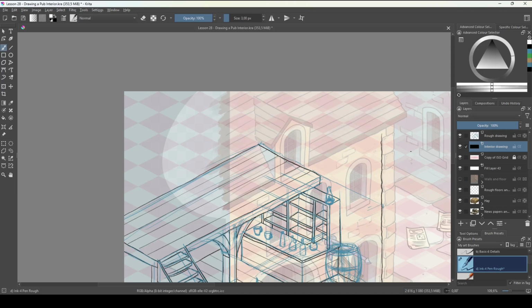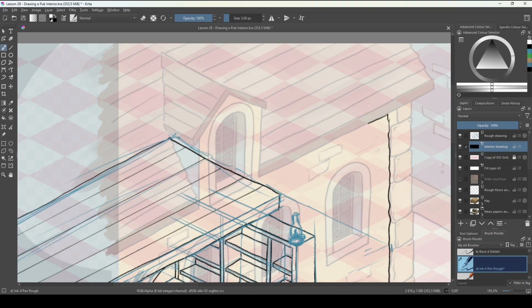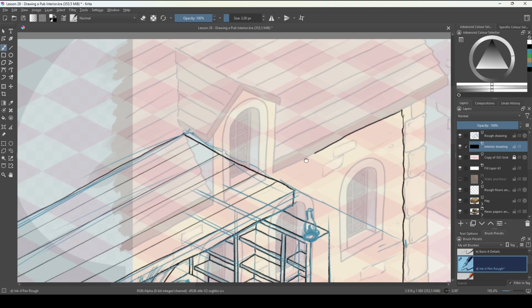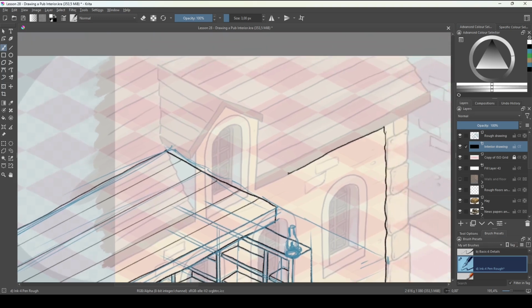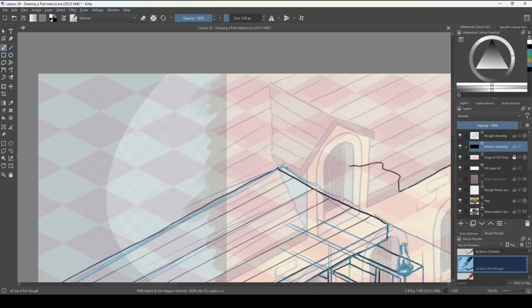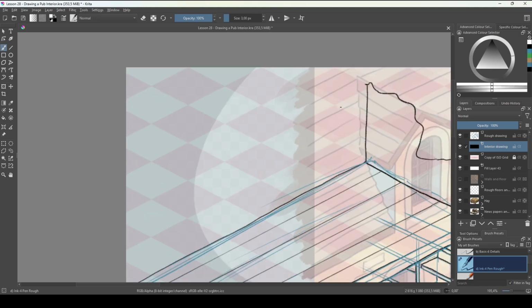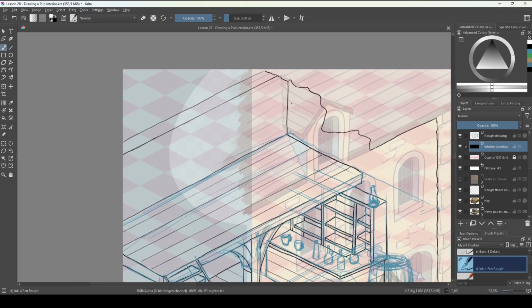So let's imagine that we still have a bit of the roof in here. So I'm going to follow that line. And we are going to create a mask. Oh no, what we can do is we can paint over this. So let's cut this away in here. All right, so that's the back wall of the upper floor.